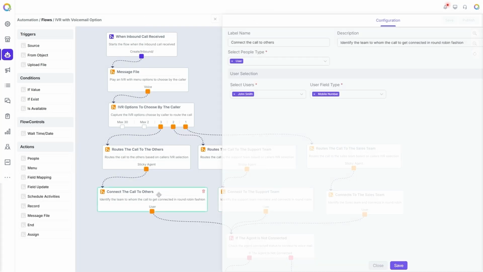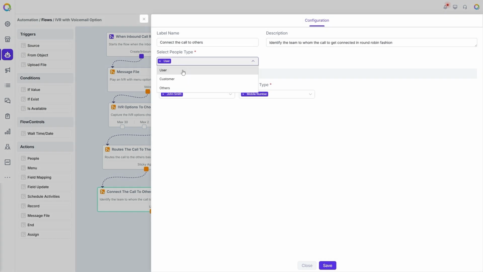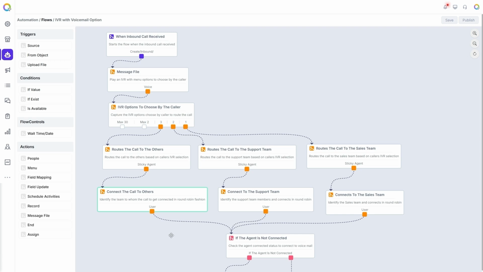For the third People node connected to Others, I selected the agent who handles general queries, with the user field type again set as Mobile Number. This means the customers who press 3 will be connected to the mobile numbers of this particular agent who handles other inquiries. Now here's the important part.